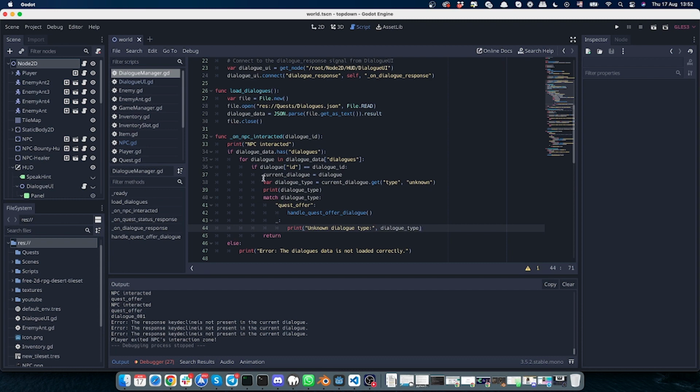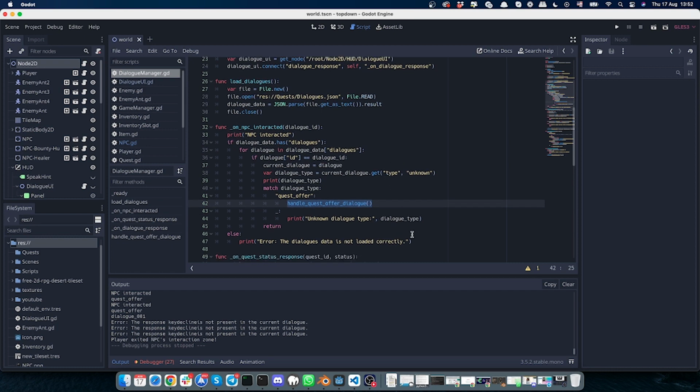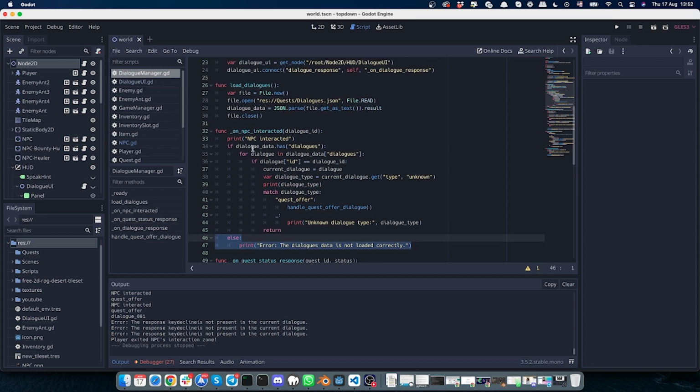We're checking what the type of dialog is in this dialog ID that was sent. And if it has quest offer in the type, we run this handle quest offer dialog. If not, then something else will run, and this else will print if there's something wrong with our file, if the file is not loaded, right?